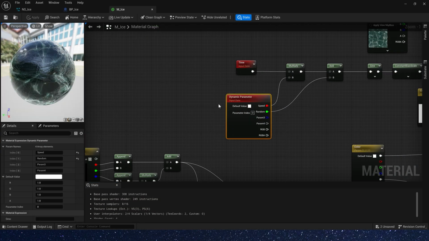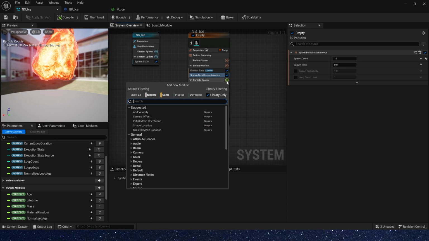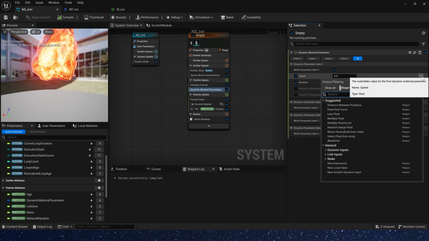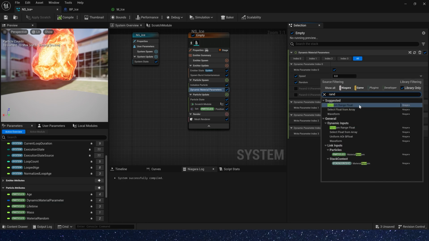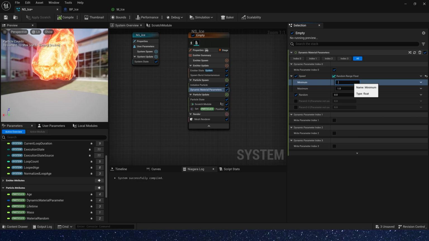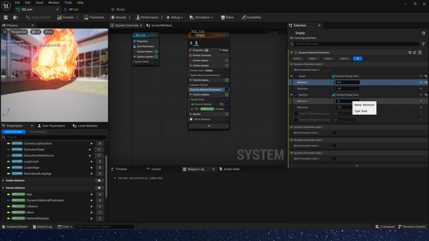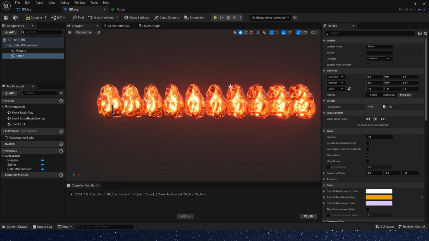So we can use the dynamic parameter in Niagara. Let's add a dynamic parameter in particle spawn. And for frequency speed, we need a random value, 0 to 1. And for the flicker time, we need a random value too, -1 to 1. Now we can see the crack flicker time and the frequency are different.